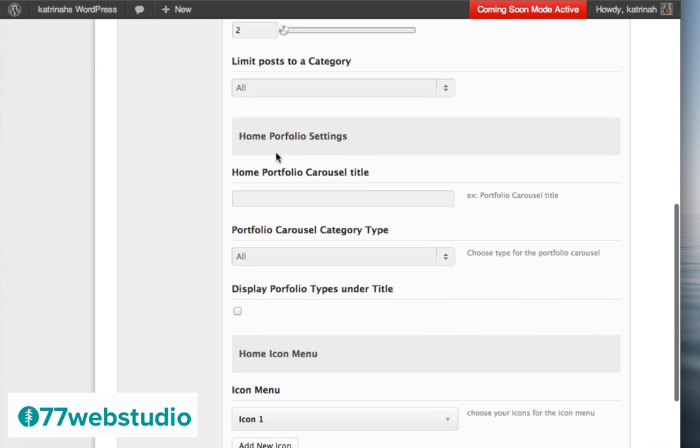And then here under Home Portfolio Settings, you can create a title for your homepage portfolio section. So for the demo, I'm just going to call the title Featured. You can call this Featured Projects, Featured Photos, whatever content you want to feature here, you can add a title. Here we have next portfolio carousel category type. If you'd like to limit the category type for the portfolio on the homepage, you can do so by clicking on this and choosing the category. I'm going to keep it as all.